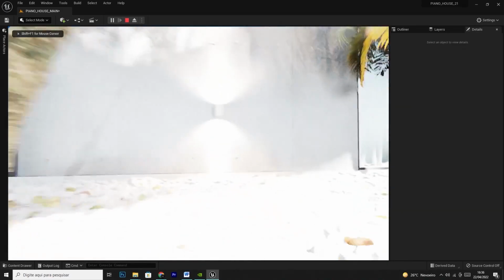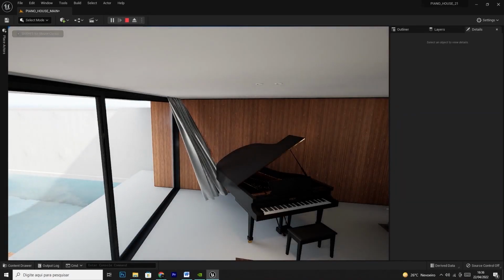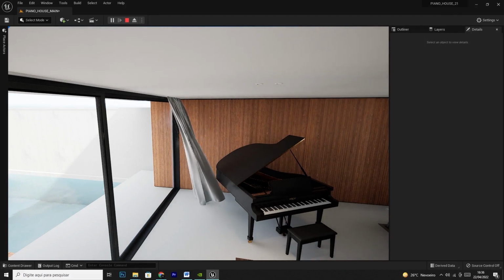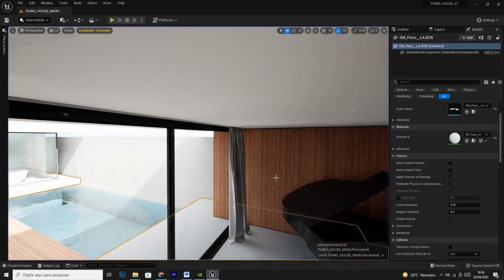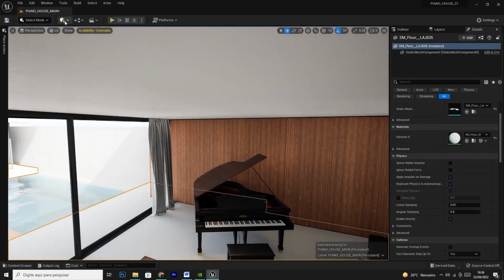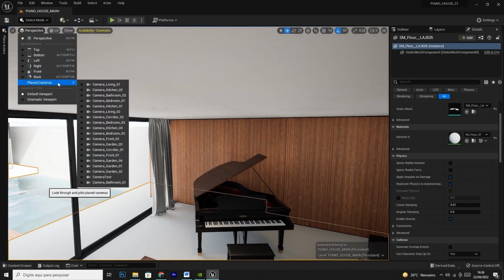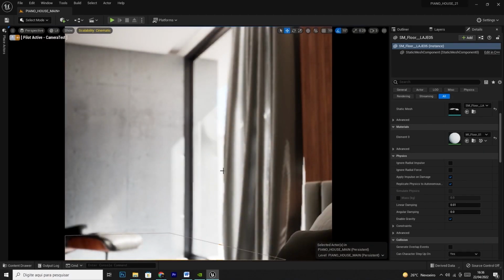Let's play it. Let's sit here. Okay. Yeah, now it's good. Yeah, excellent. Oops. The curtain touched the piano a little bit, but it's okay. It's nice. Alright, Shift plus Ask. Let's take the camera test. And let's see if we have a beautiful angle here.